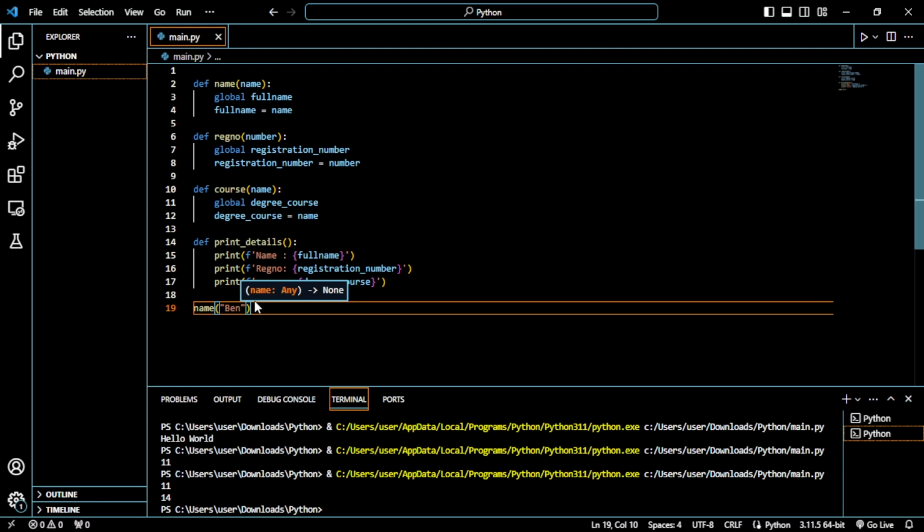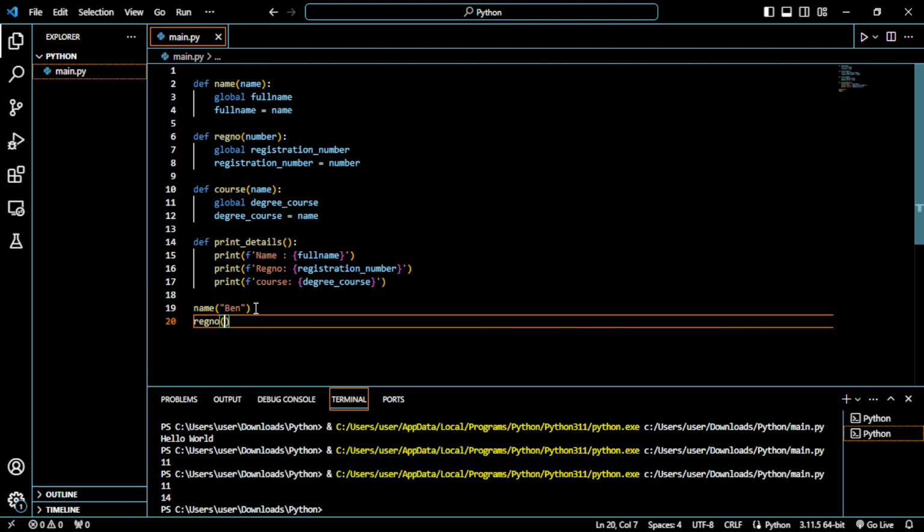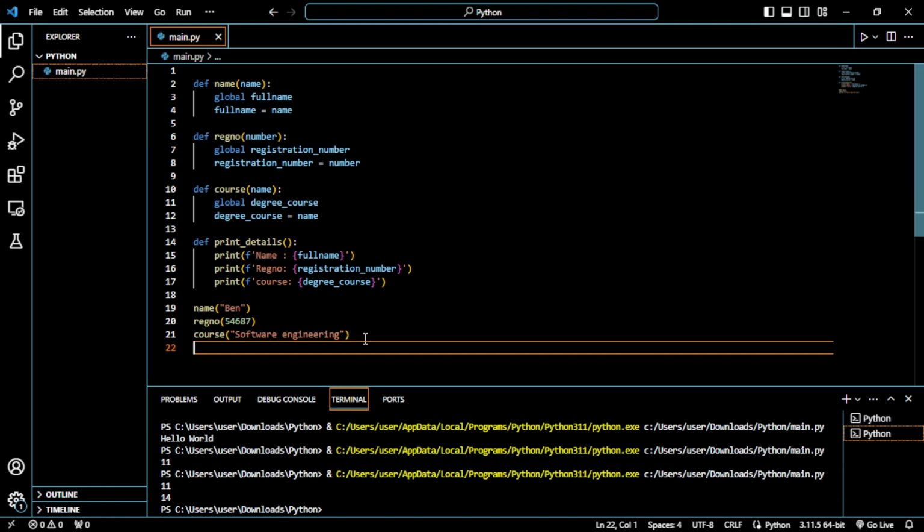Next we have the registration number. It also takes a parameter. I'll give it maybe 54687. Then next, course, software engineering. And finally, to display our details, we'll go ahead and type print detail.